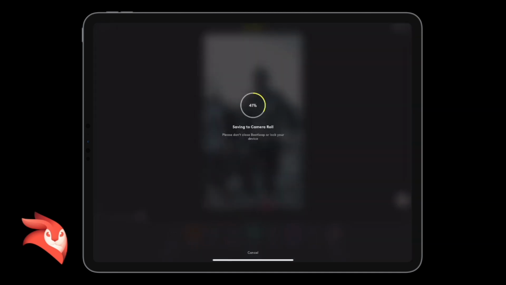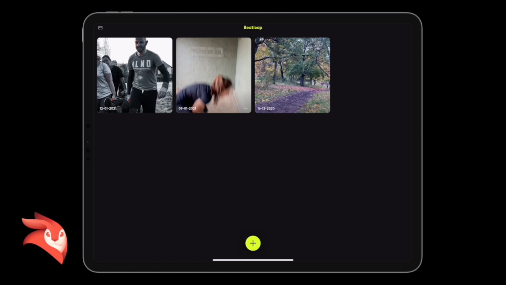I'd click save. Go and look at that video, and that one's done. There you go. That's how you animate pictures using Beatleap.